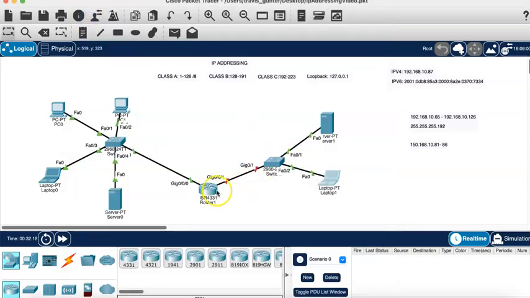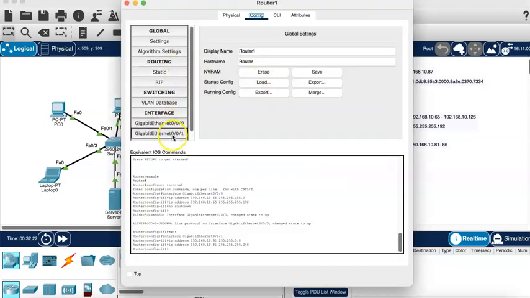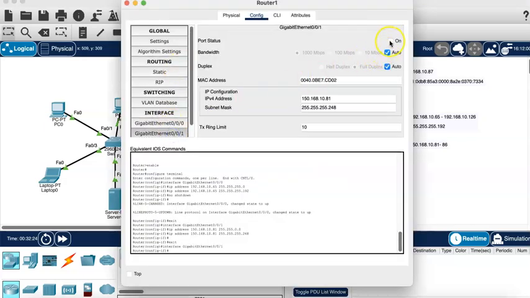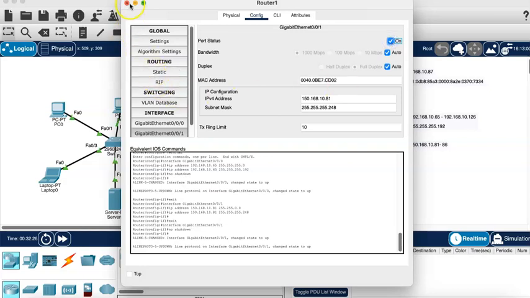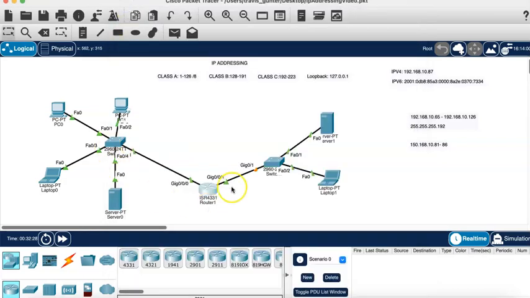Okay. Now those are all set up, so we'll come right back over here to that router and turn that on. As you can see now, this subnet is connected up into this router.